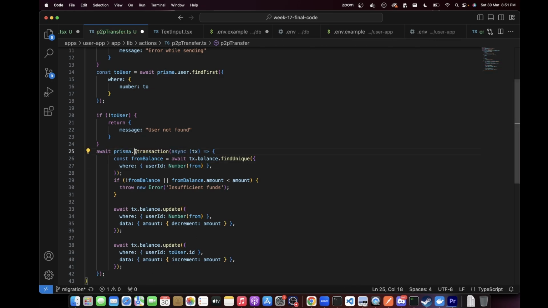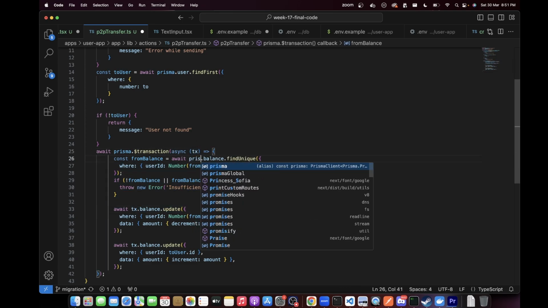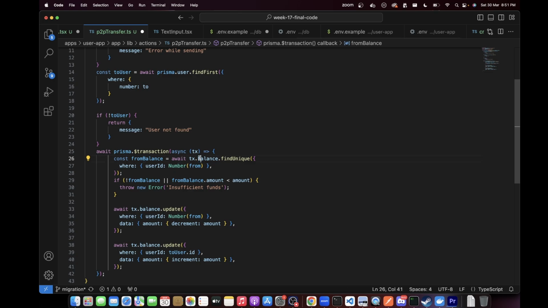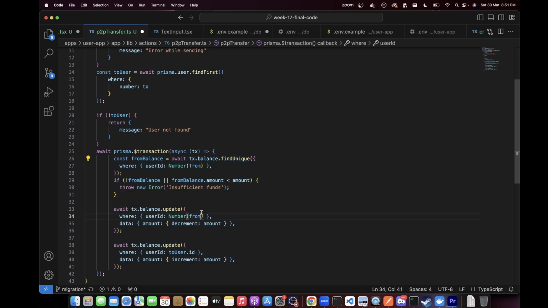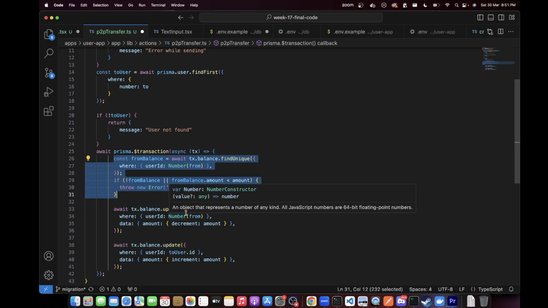You say Prisma.$transaction. I'm creating a transaction. Anything that you're calling should not be called with Prisma.balance, should be called with TX.balance. Okay, this transaction will do 4 things. Either all 4 will happen or none will happen. You cannot partially execute a transaction. That is a property of a transaction. So that is what's happening over here. We're updating the balance of the user. We're updating the balance of the other user. And we're doing a check. And all of these will happen. Either all of them or none will happen.